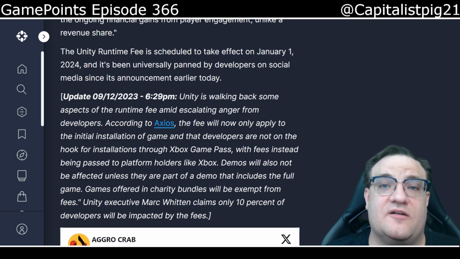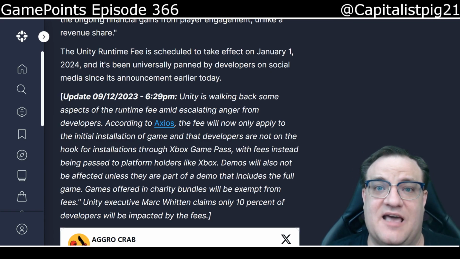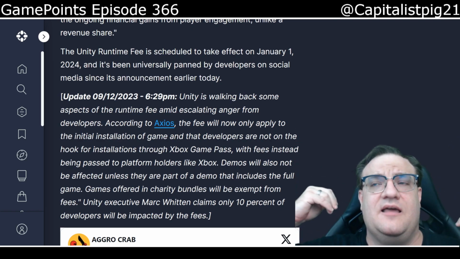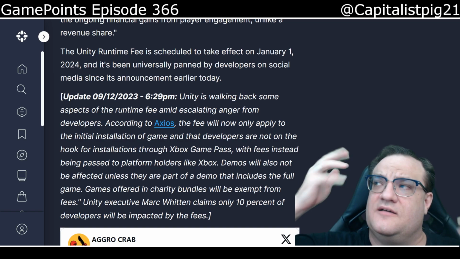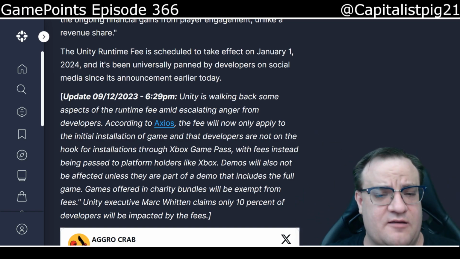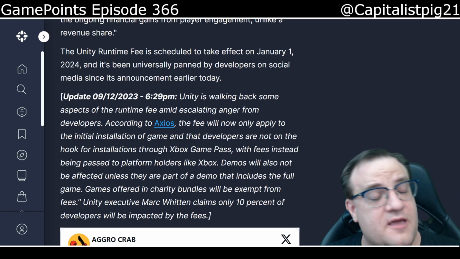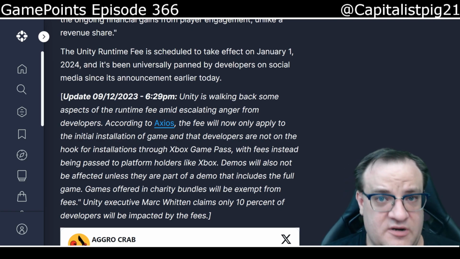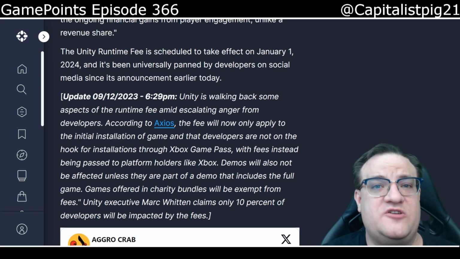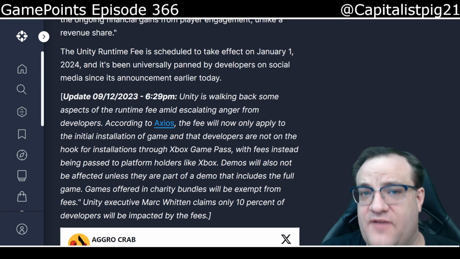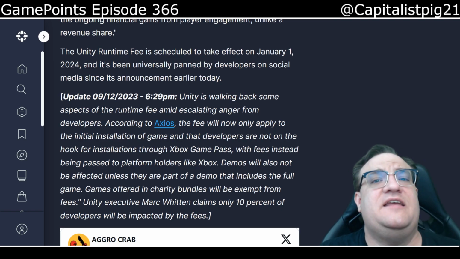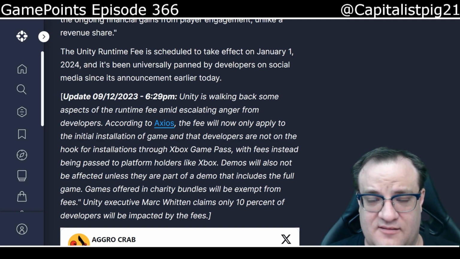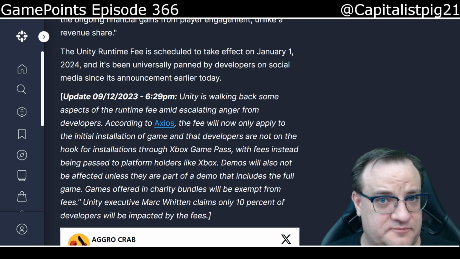Let me pause right there and say that's still going to affect development, because that means Xbox, if Game Pass, let's just stay with Game Pass because I'm kind of drawing a blank right now. If Game Pass is being forced to eat fees from Unity, they're just going to pass those costs on to the developers in the form of getting less money for their bulk payout for joining Game Pass. This does not solve the problem.